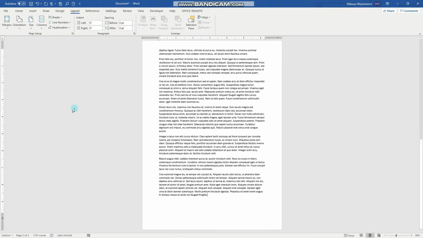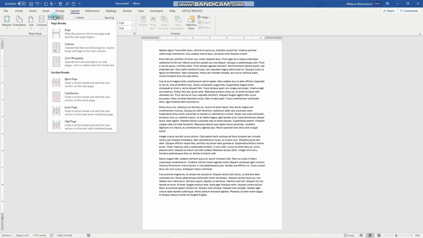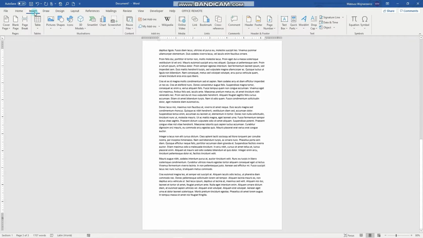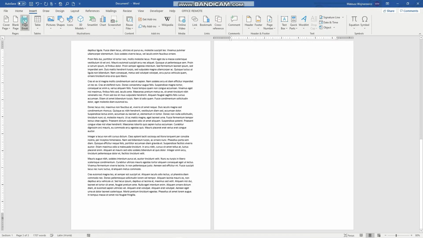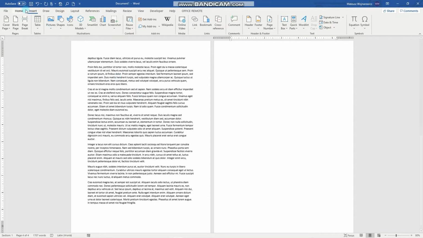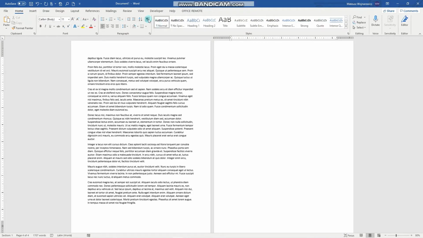And the correct way to do that is to insert a page break, either here, or I like to go to the Insert tab, and here I can insert a page break. Perfect. Notice that when we switch on the hidden signs or symbols, now we have a page break here.